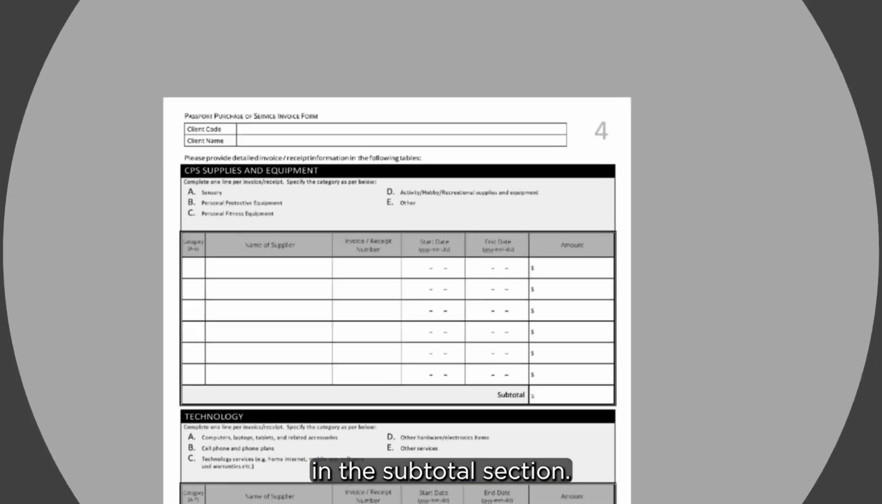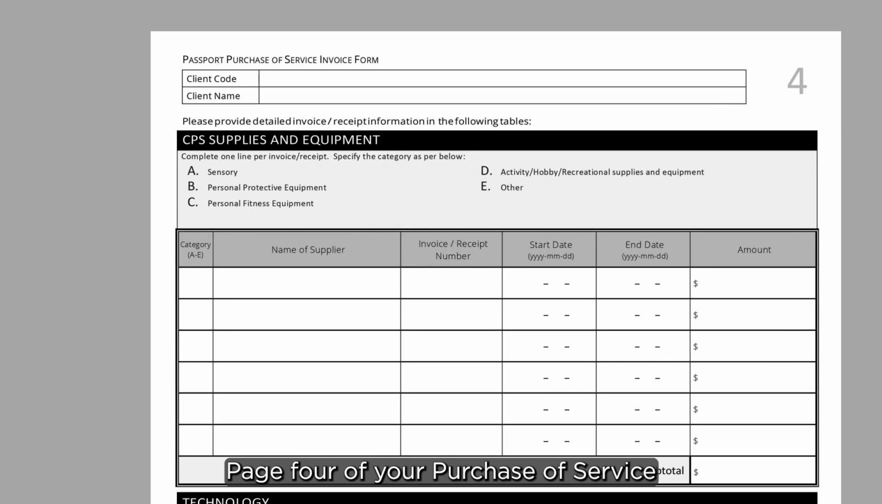the subtotal section. Page 4 of your Purchase of Service Invoice form begins with community participation support supplies and equipment, including sensory items, personal protective equipment, personal fitness equipment, activity, hobby, or recreational supplies and equipment, and any other type of community participation support supplies and equipment.